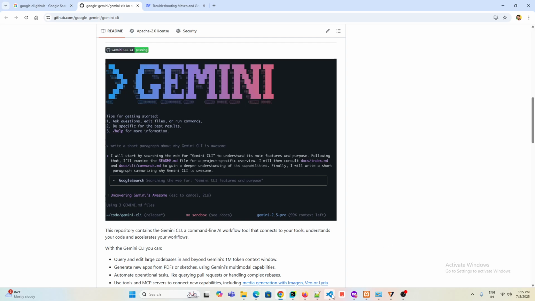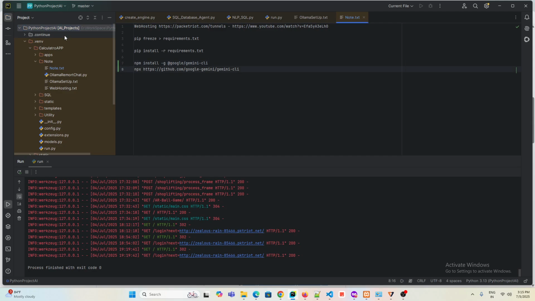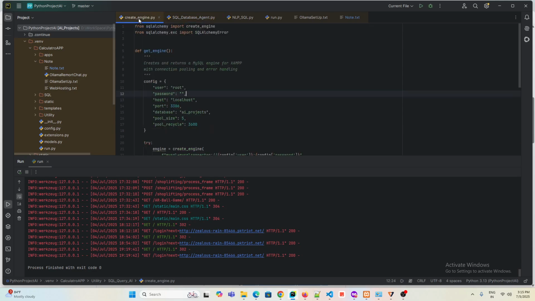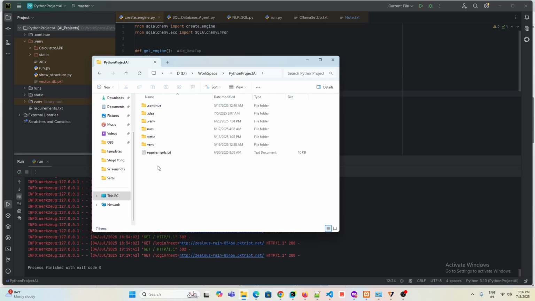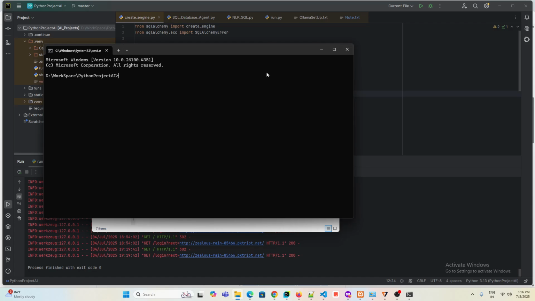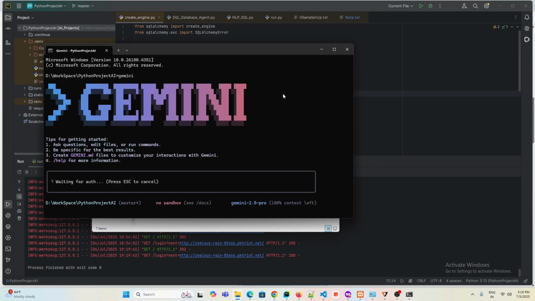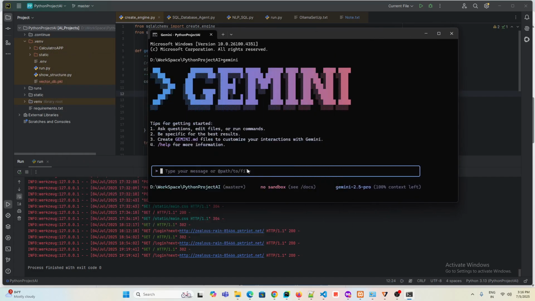If I take an example here, here is one of my projects, and I'm just right clicking and going to this explorer. I'm going to call the command prompt, and in this command prompt, to open the Gemini CLI, I just need to write gemini. Okay, now it is available, and you can see it's pointing to my directory, and I need to ask the question here. And here you can see 100% context left.